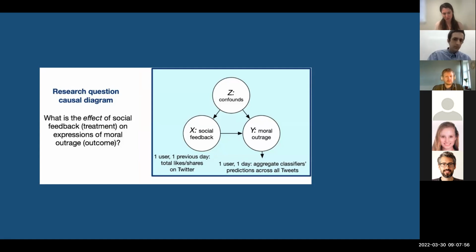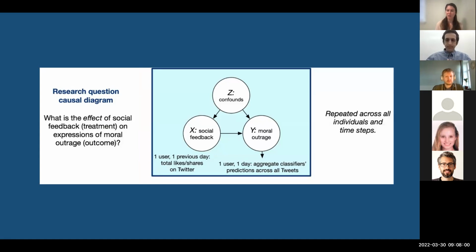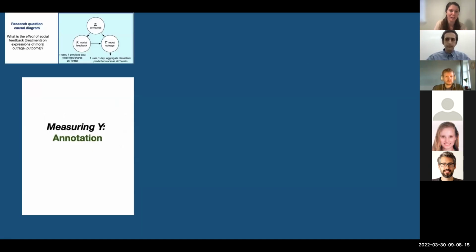And they have many confounds here, which they adjust for. I'm not going to go into detail there. But this is repeated across all individuals at all time steps. And this is really one of the goals of one of the studies in this paper. Okay, so moral outrage we talked about is this rich social construct. So how do we actually measure it? How do we get an estimate of moral outrage?